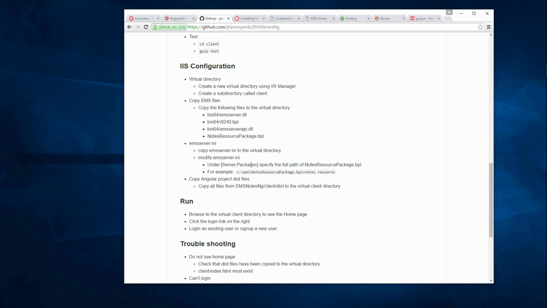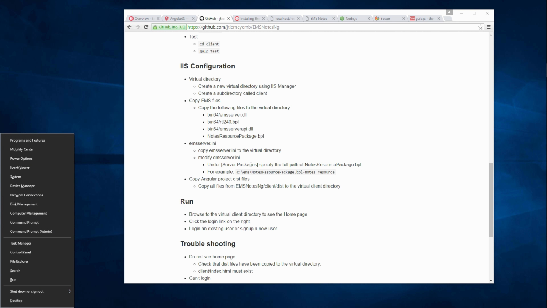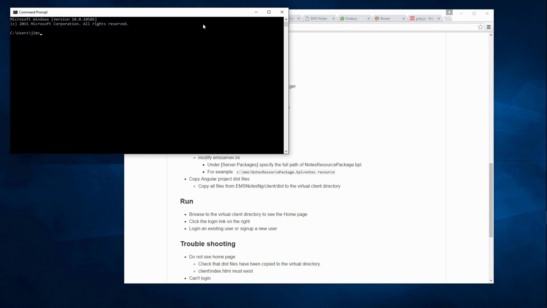Now, because we're installing it into an ISAPI module, you have to have the full EMS license. So you're going to install a full EMS license, and then you have to run the EMS installation again. So let's show you how to do that here. You're going to go to the command line, and you're going to run EMS dev server -setup.